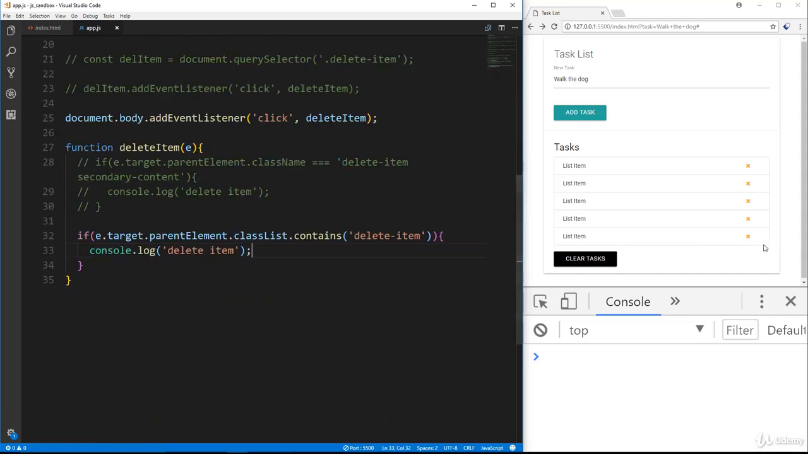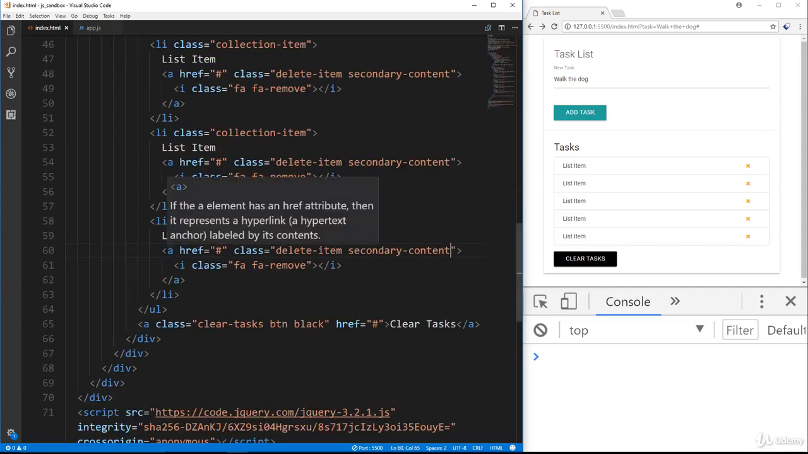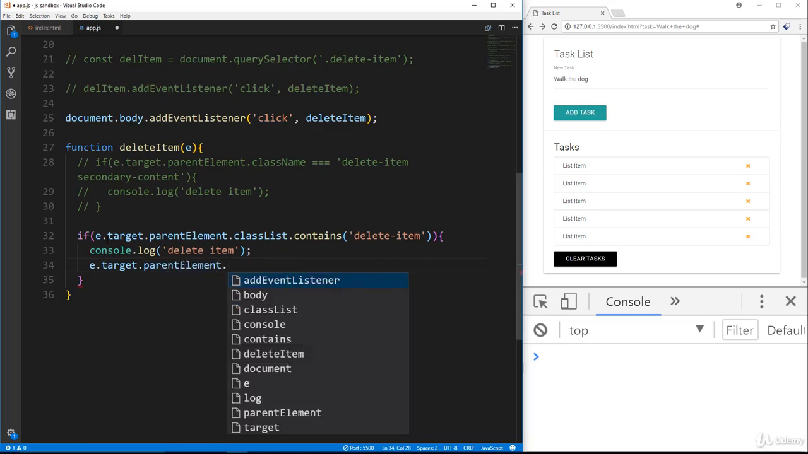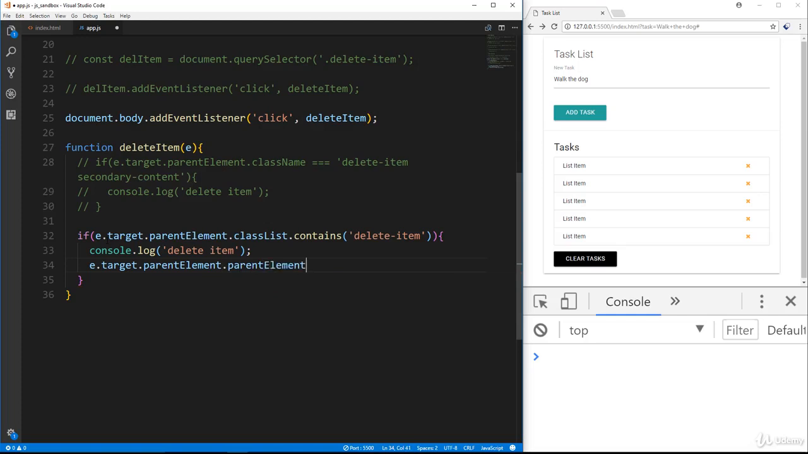All right, now let's actually add the functionality of making this delete the list item. Remember, when we click this, the target's parent element is the A tag. If we look at our markup here, we want to delete the whole list item, which is the parent of the A tag. So we could say e.target, which is the I tag, remember, it's the icon, get the parentElement, which is the A tag, and then get the parent of that, which is the list item. And then we can simply remove.